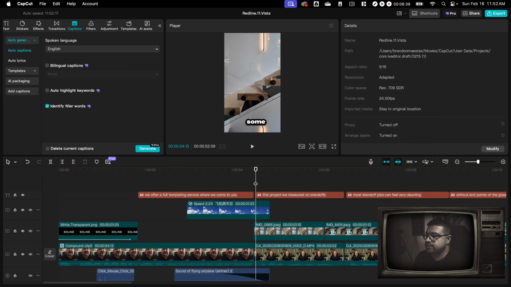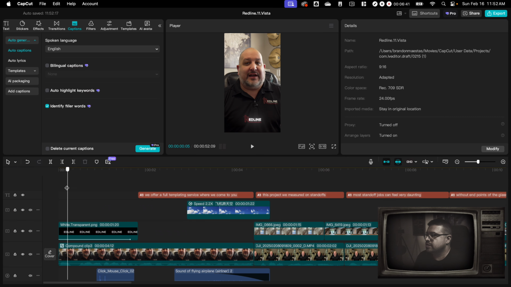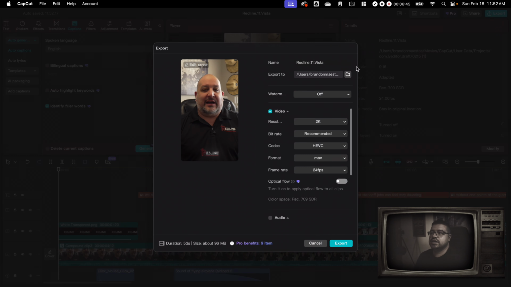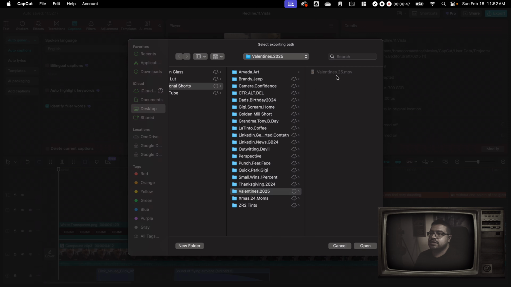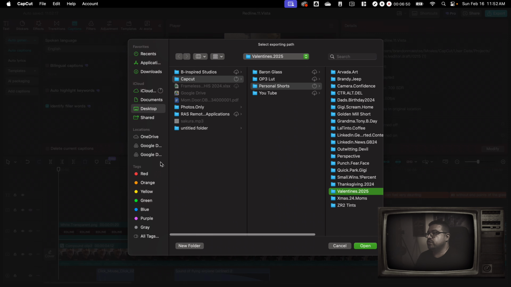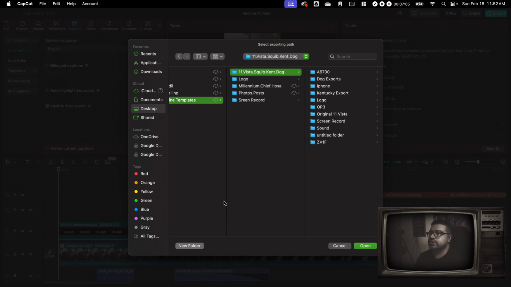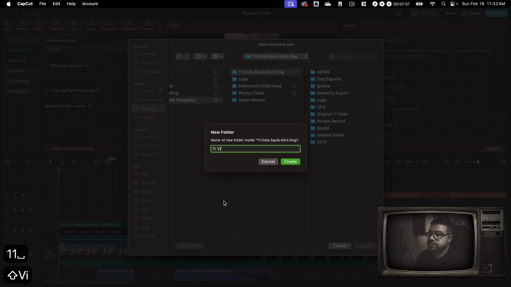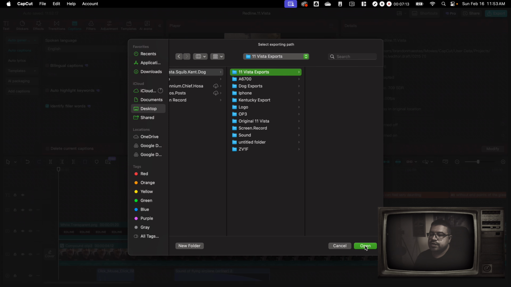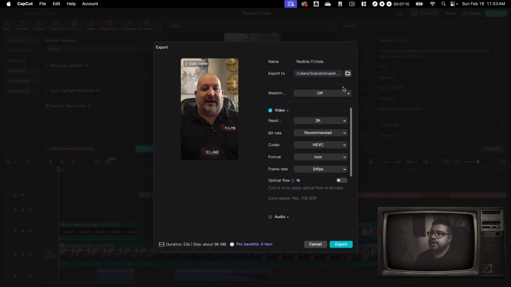Now that I have my video exactly perfect the way I want it, I'm going to go ahead and export. And so what I'll do is come up to this export button. I'm going to navigate to the project folder where all my other files are saved for this project. I'm going to create a new folder. It's going to be called 11 Vista Exports. Now from here, I'll select open, and now the file path is saved.